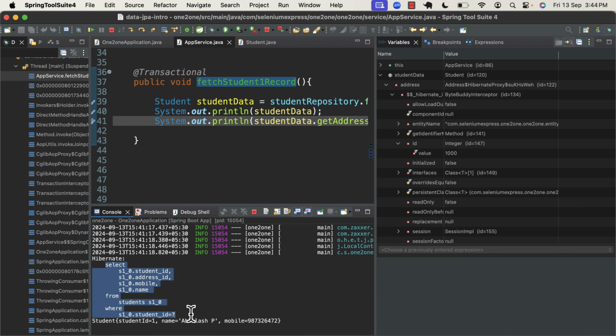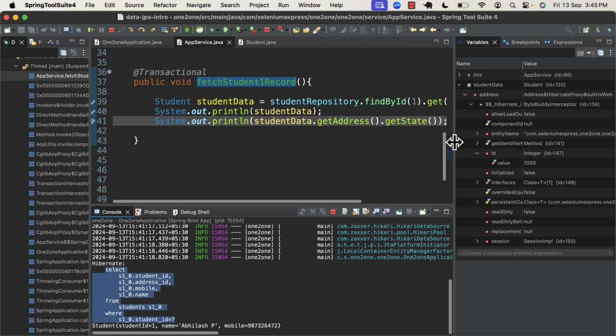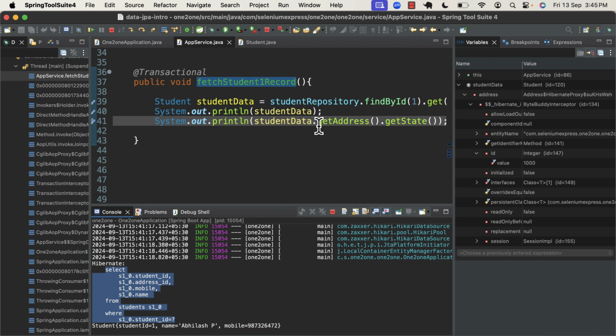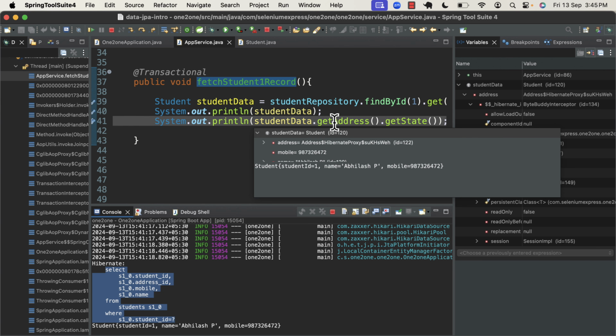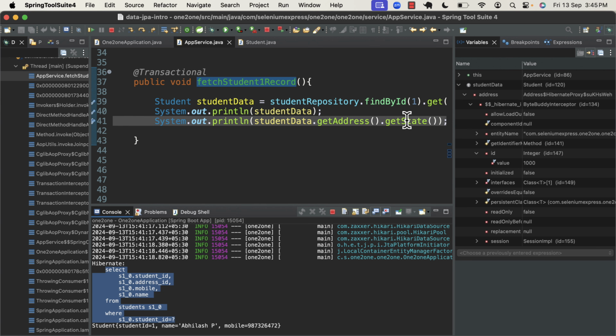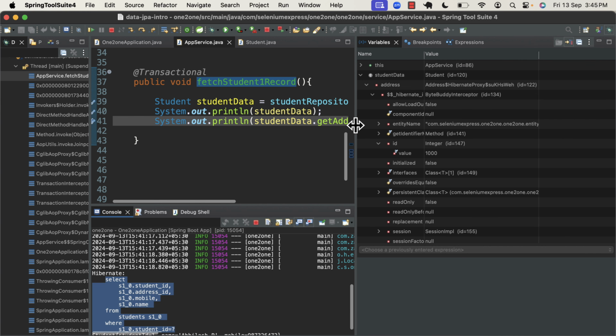You have one query fired to fetch the student data, and right now I'll try to execute this line, which will fetch the state of the address. Out of the student data, I'm going to capture the address, and from the address I'm going to get the state. If I try to fetch any of the other properties apart from the ID, then my proxy will be initialized, and you're going to get an idea about it right now.